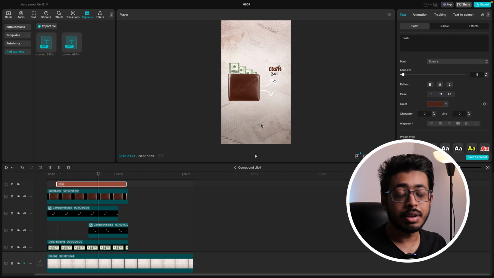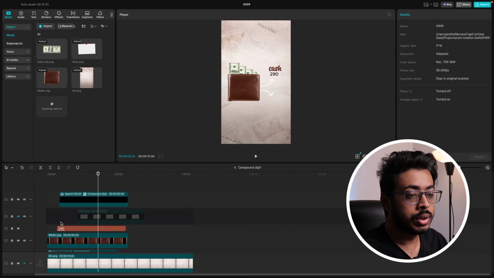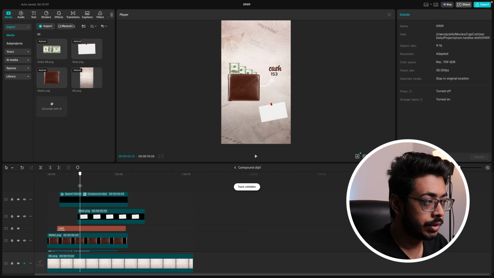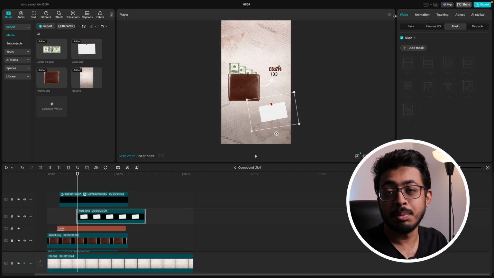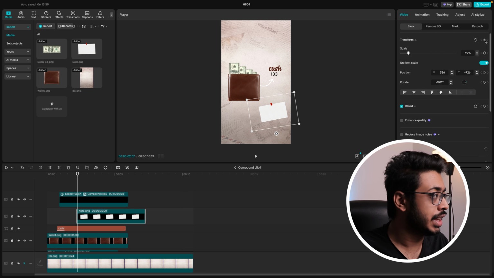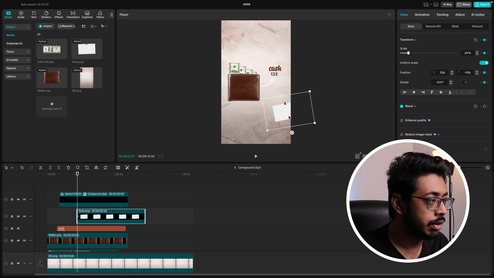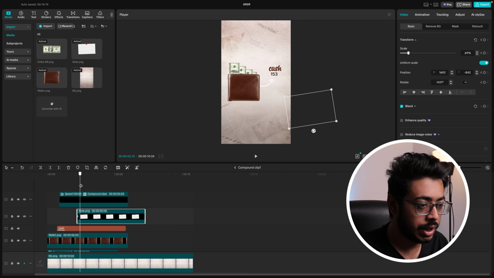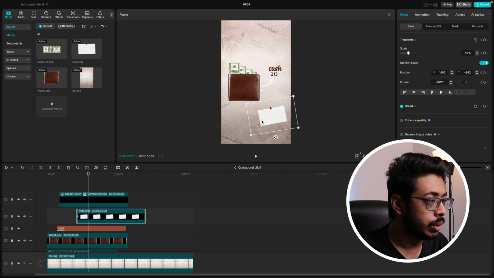Perfect. Now last thing that we have is a note which comes in from over here. To create that, let's unhide this from over here. So we have this note. All we need to do is simply add keyframes in a position and the rotation. So go back to basic, add keyframe over here. At the beginning, it will be outside like this. As we move ahead, let's bring it in over here.